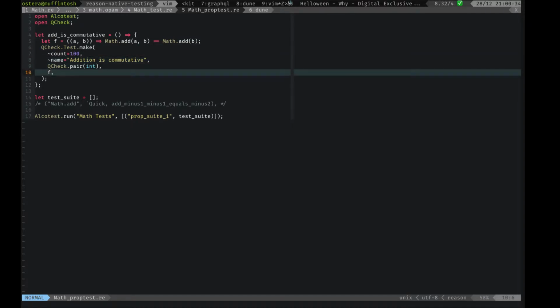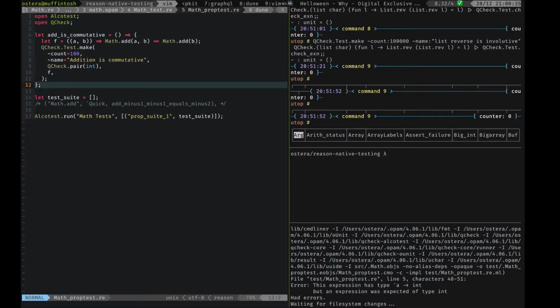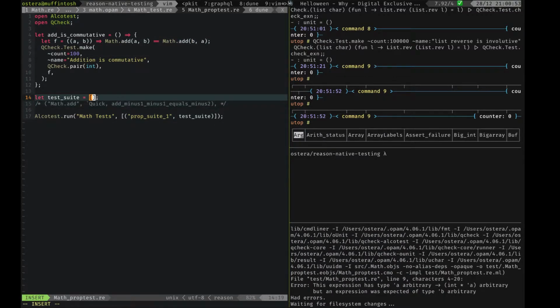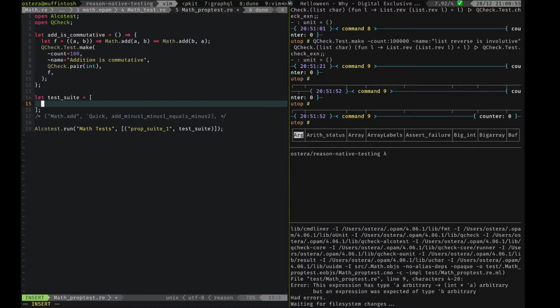Yes. Cool. Okay. So addition is commutative. That means for any a and b, if you look at the function, it will know that it's a pair of ints. And a plus b equals b plus a. There you go. Cool. And just writing this one property will take us a long way.